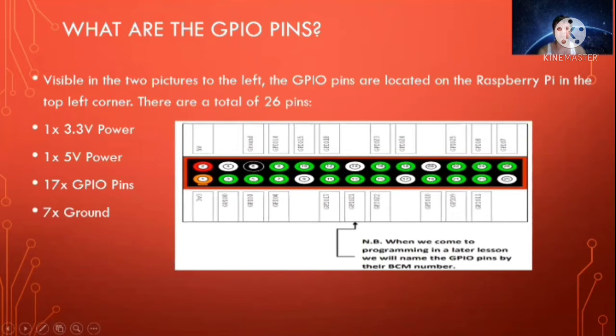So what are the GPIO pins? Visible in the two pictures to the left, the GPIO pins are located on the Raspberry Pi in the top left corner. There are a total of 26 pins. One for 3.3 volts power in the first pin, then 5 volts power, 17 GPIO pins, then 7 grounds. So when it comes to programming in later lessons, we will name the GPIO pins by their BCM numbers.